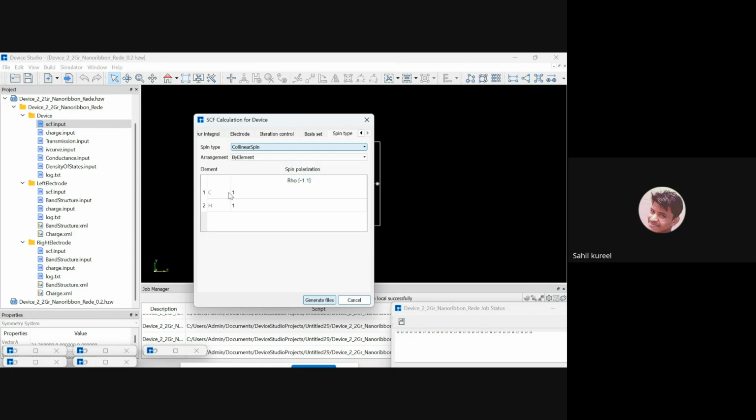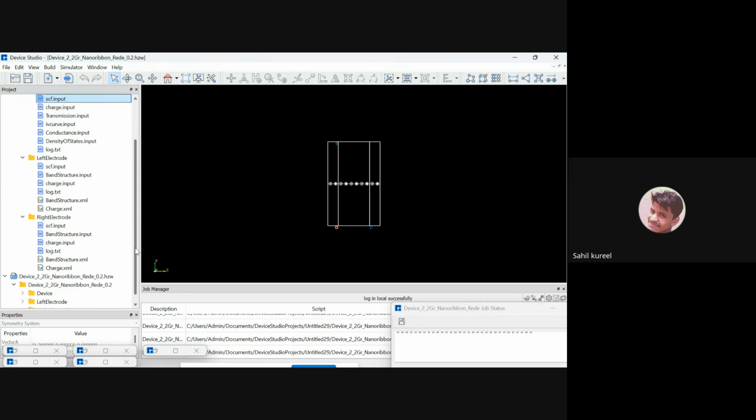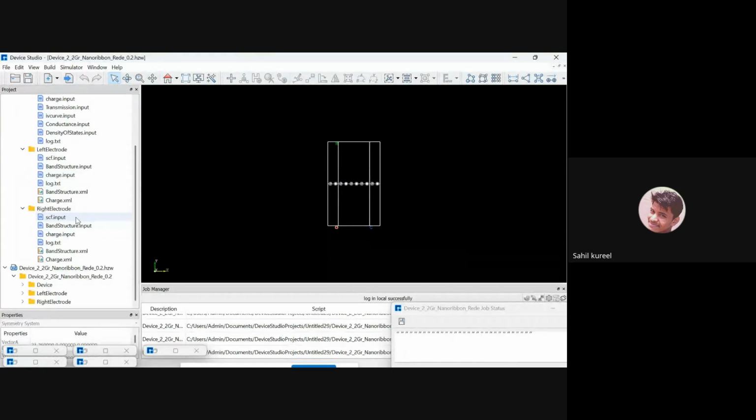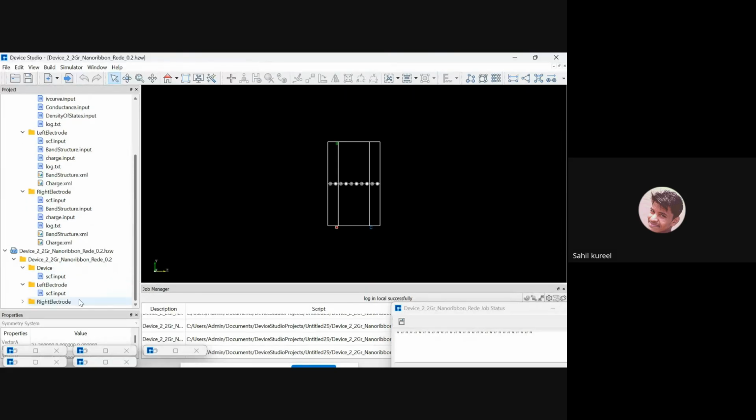Sir is asking about this: we have selected only that. We are not selecting any value here. We just selected collinear spin, by element, by atoms, and then you can click generate files. Please ask if anybody has confusion related to this.